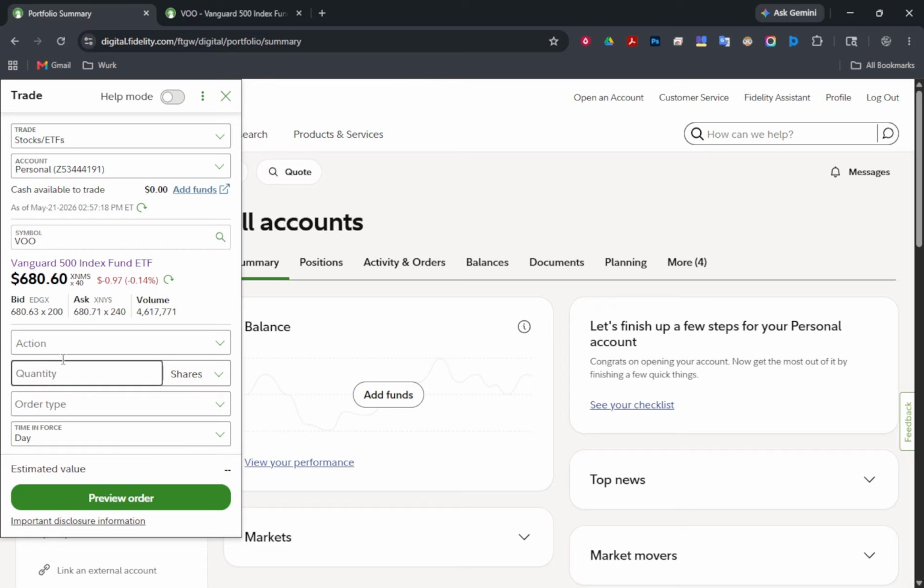After you find the ETF, select Buy. You'll be prompted to confirm the specific security so you know you're buying the right one.